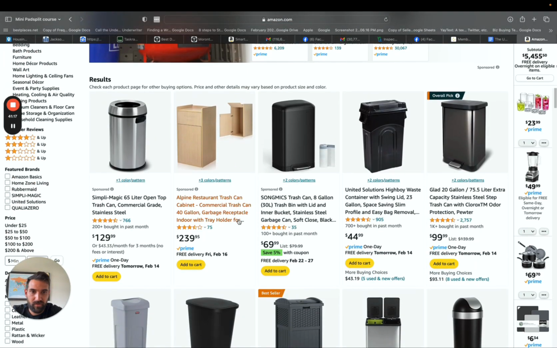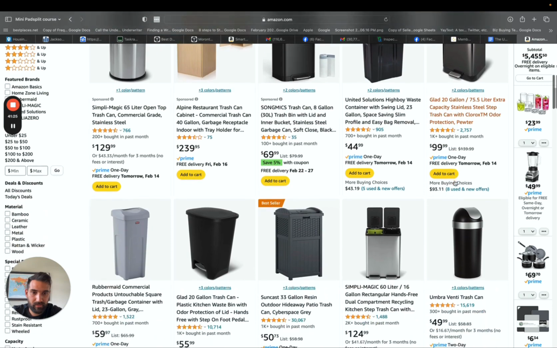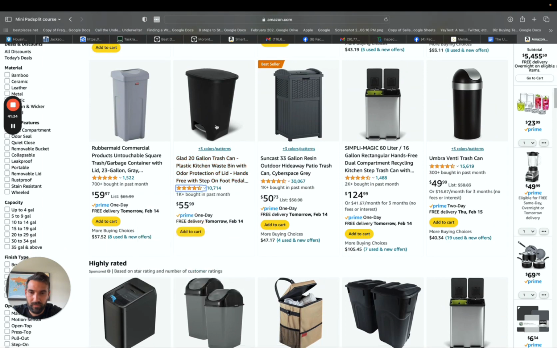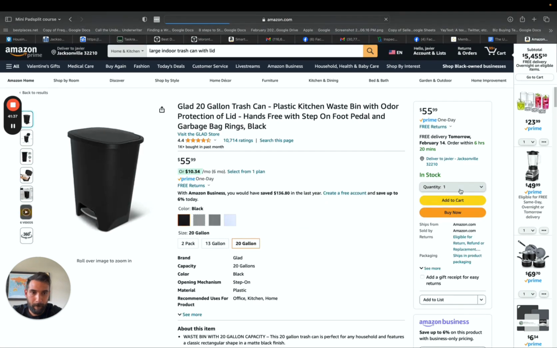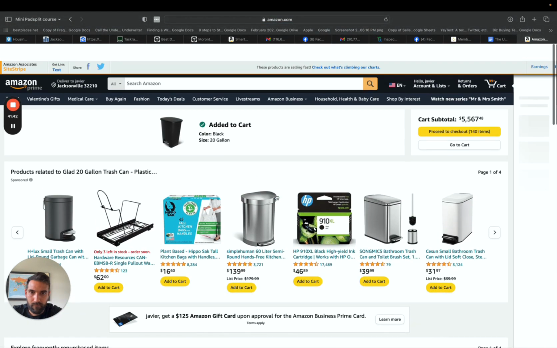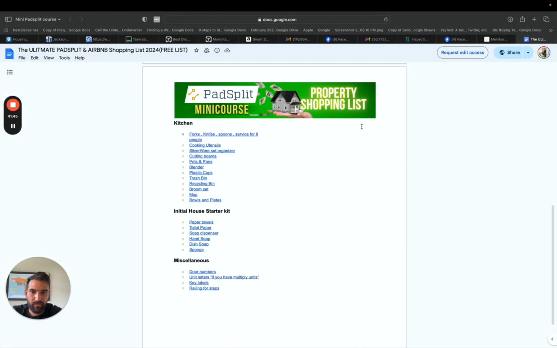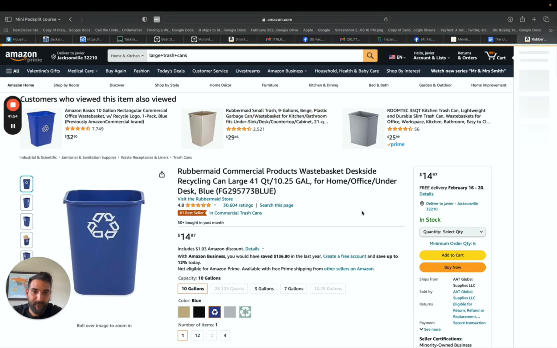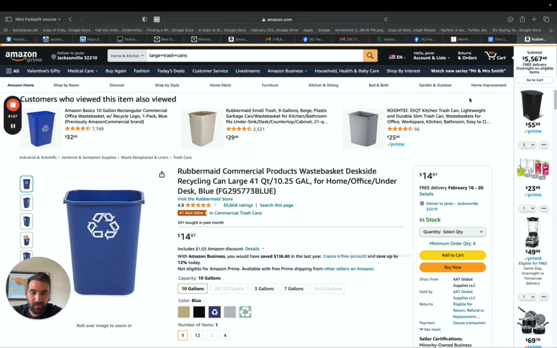All right. Make sure you're getting large ones. 8 gallon. Glad 20 gallon. This is a big guy. Here we go. Perfect. Get 2 of these bad boys. All right. Add those to the cart. Boom. All right. You can go recycling. Remember, some members will recycle, some members won't. It's really up to them. Add to the cart.